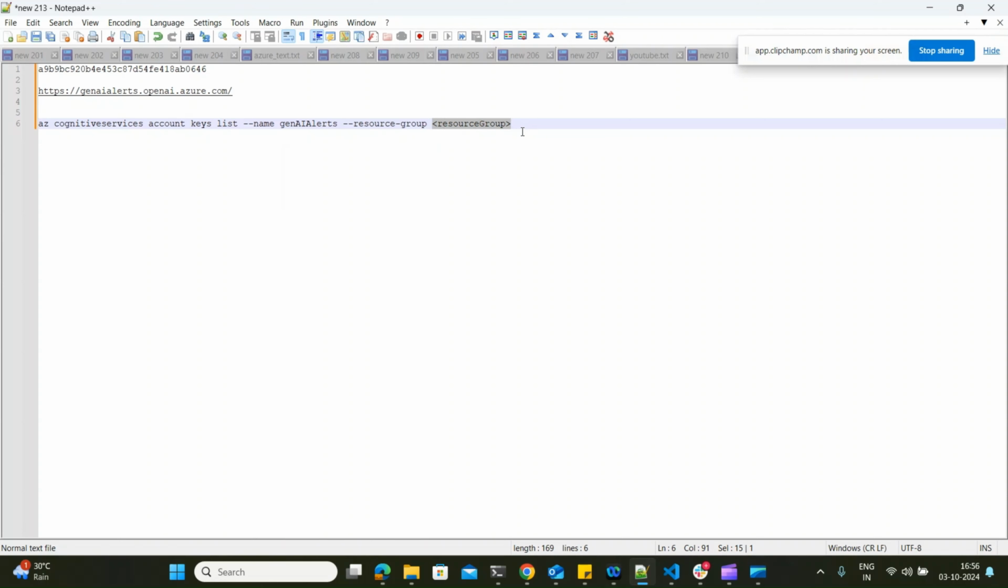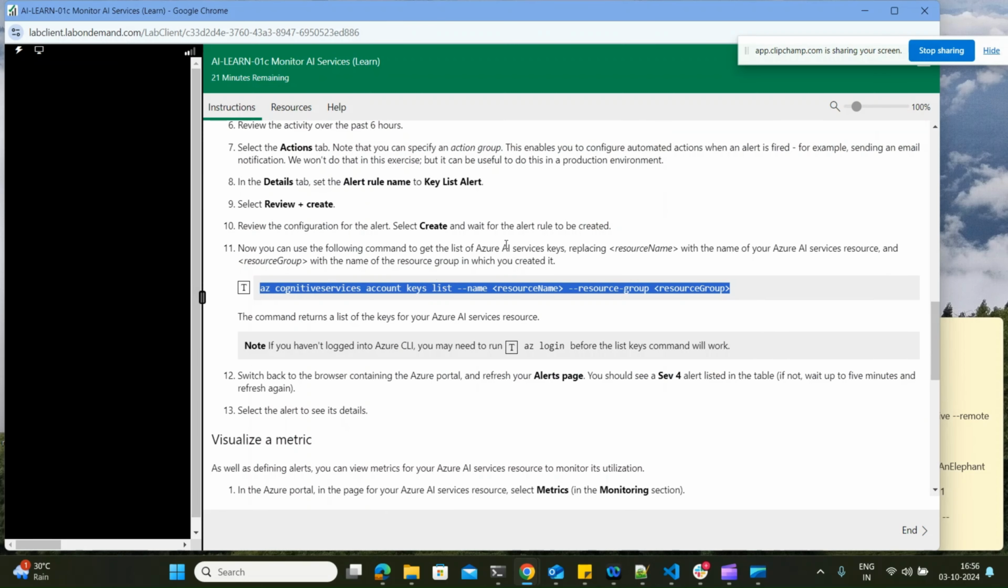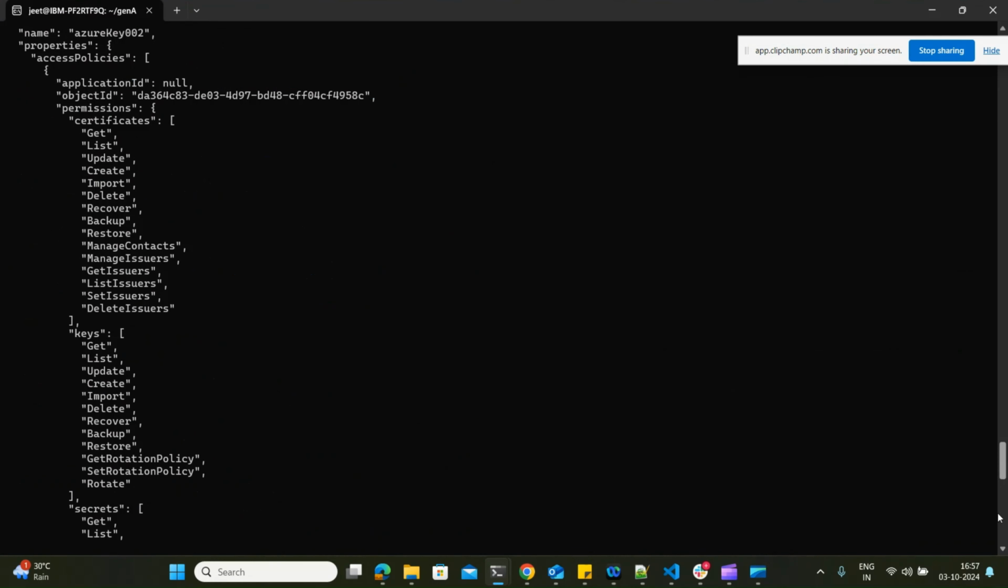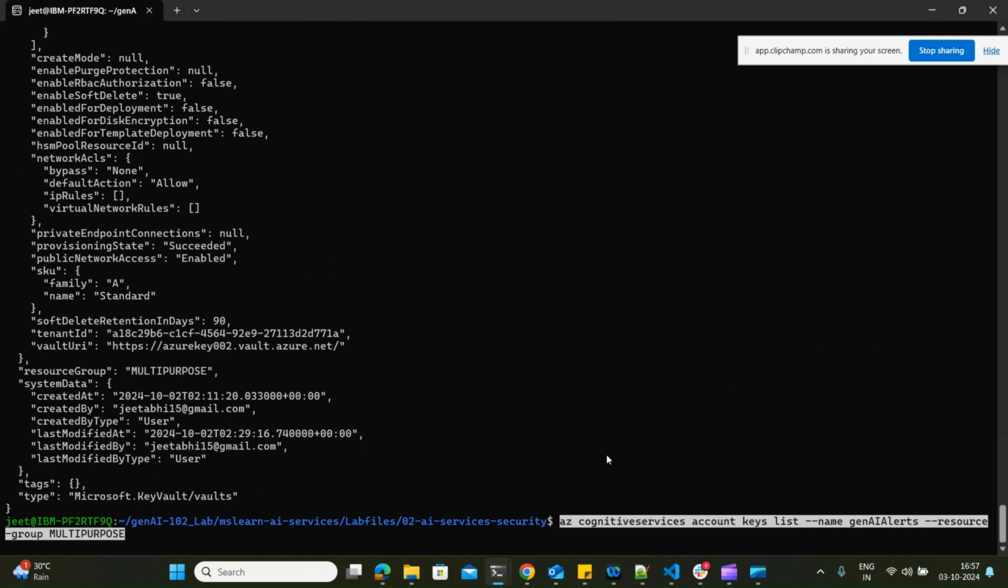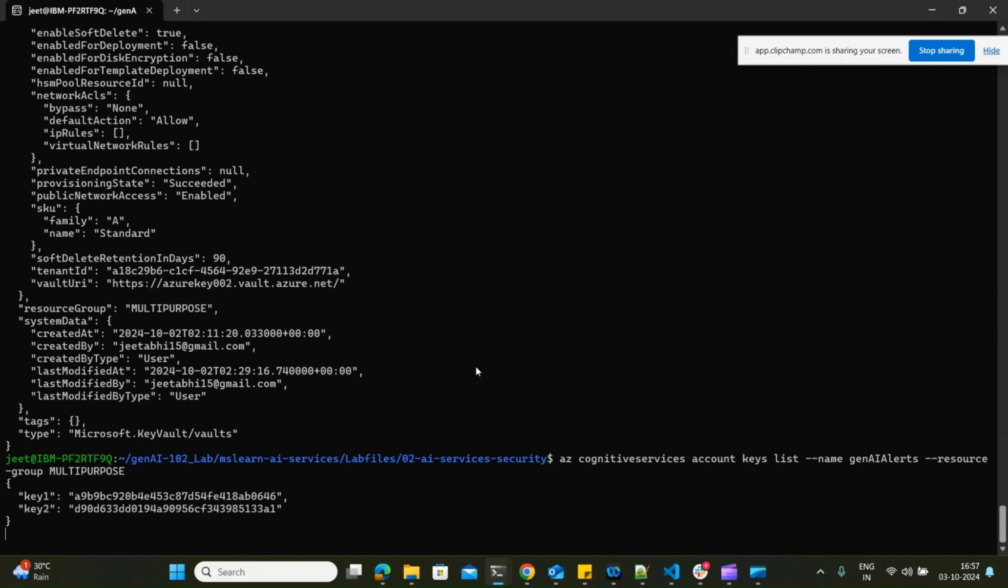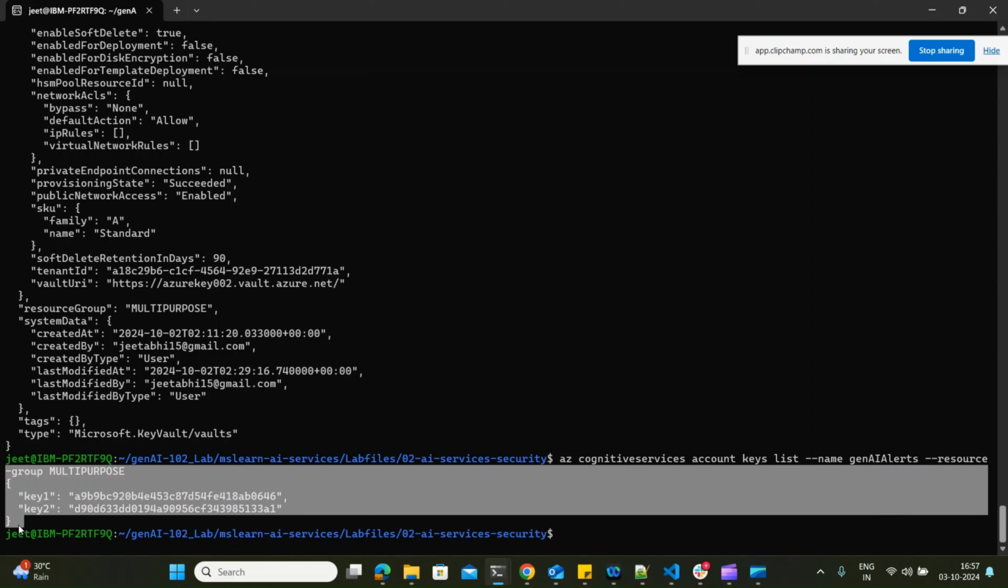Resource group name is multipurpose. Now copy it. Now I need to copy it and paste it here. Okay, so let me check. Copy and paste it, it will give you the two keys. Okay, now let me refresh it.